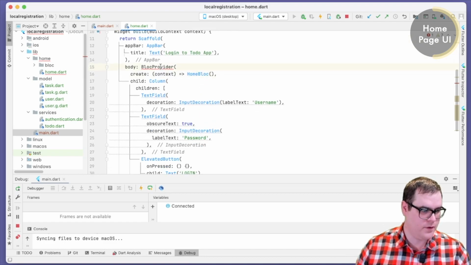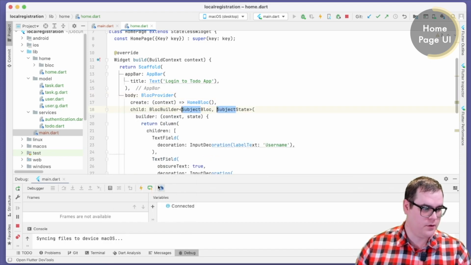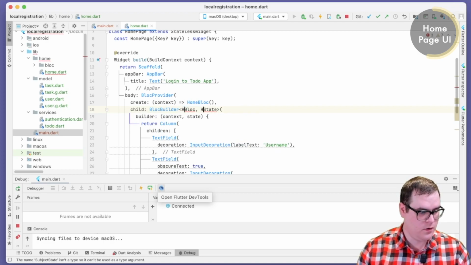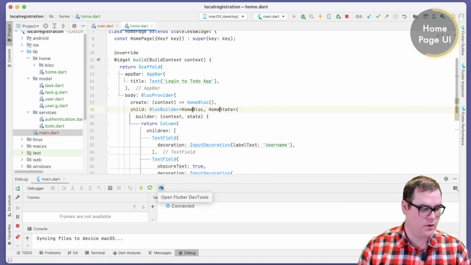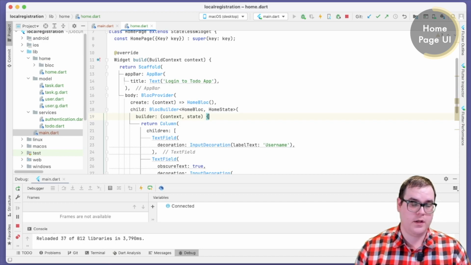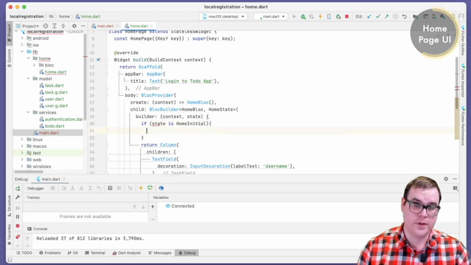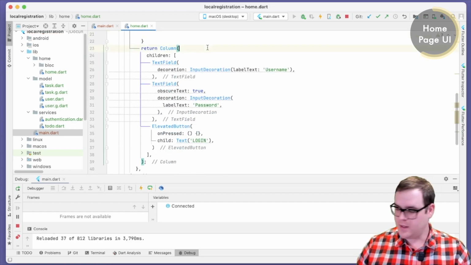If we hover over our block provider here, we could then import the library for block, and then underneath this block provider, within this column, we'd like to wrap this with a block builder. So home block, home state. So now, because we have access to our builder within our block builder, we can check if the state is home initial, which it always will be because it's the one state that we have.